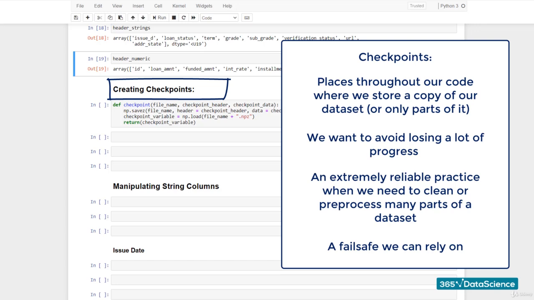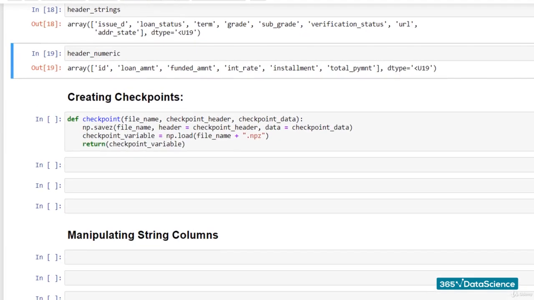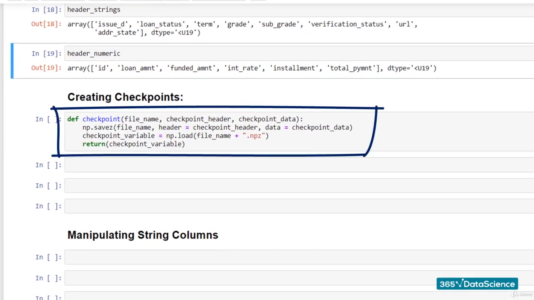The way we'll use checkpoints in this practical example is the following. We'll define a function that has three parameters: file name, checkpoint header, and checkpoint data. This function will take the header and data arguments we provide and create an NPZ file with the name we have assigned. We'll make sure to set proper names for each of the NPYs within the NPZ. So we'll call the former header and the latter data.